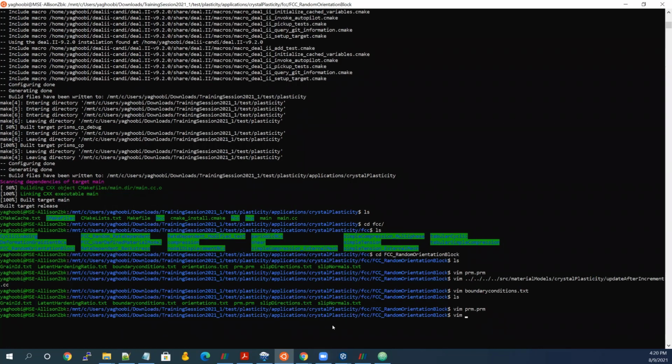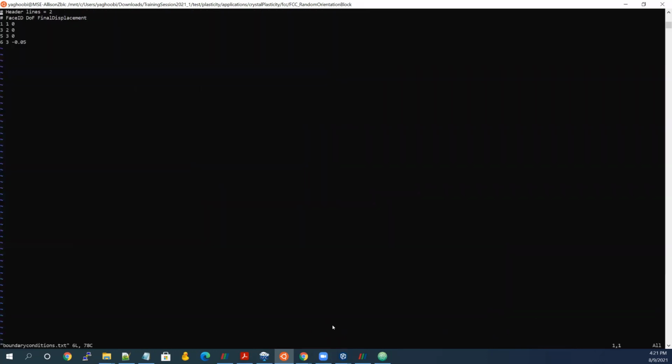You can see what type of boundary condition we are applying for this problem. This is applying the symmetric boundary condition. The symmetric boundary condition is what we apply on each face, where we are fixing it, and then apply compression on face number 6 in the Z direction, with 5% compression. And you can see the strain increment we are using is half of what I started with.